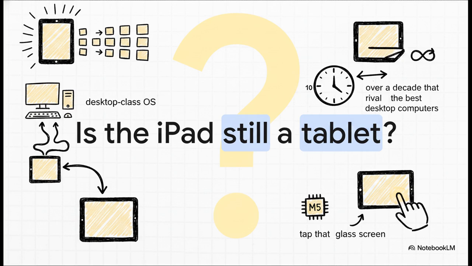So I'm going to leave you with this final question to ponder. With laptop-grade M5 chips and lifespans that frankly rival the best desktop computers, is the modern iPad actually still a tablet? Or has it evolved into something else entirely? Think about that the next time you tap that glass screen.